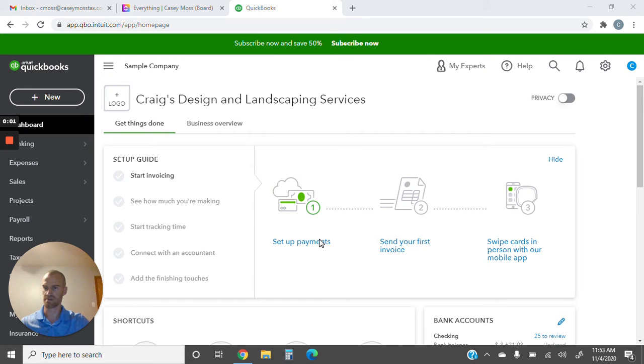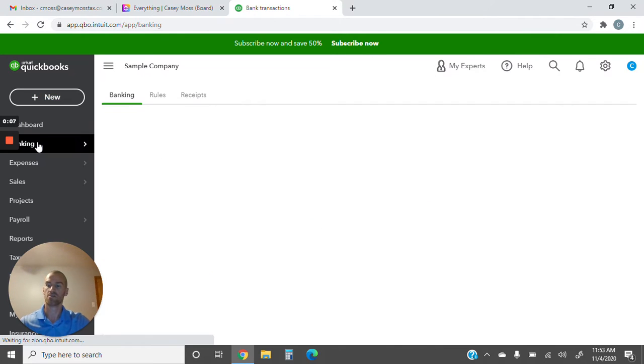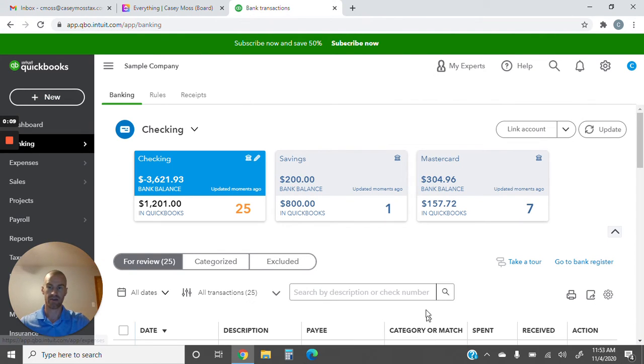Okay, here's a quick video that shows you the bank feed feature in QuickBooks Online. So once you're logged into your account, go over to banking. And here we have three tabs. We have banking, rules, and receipts. So we'll do a little bit of all three.